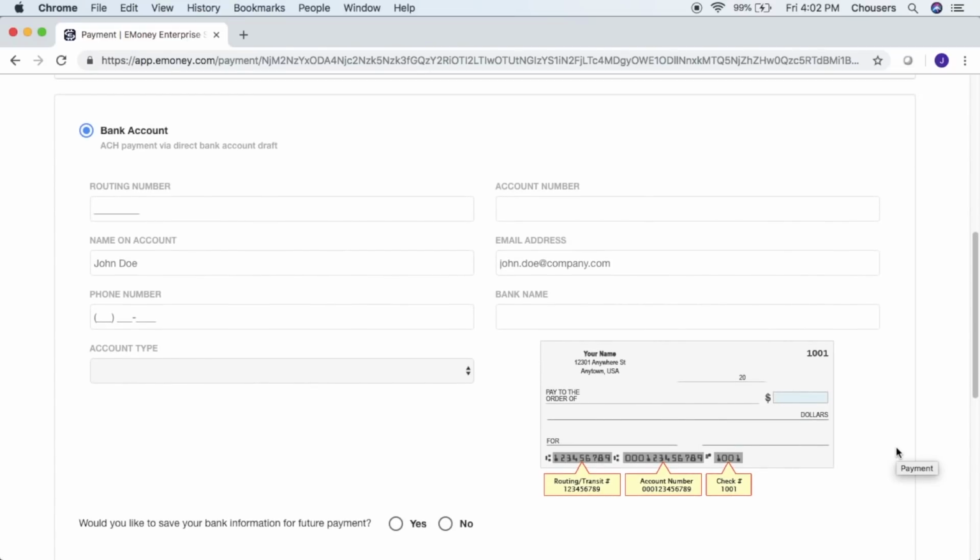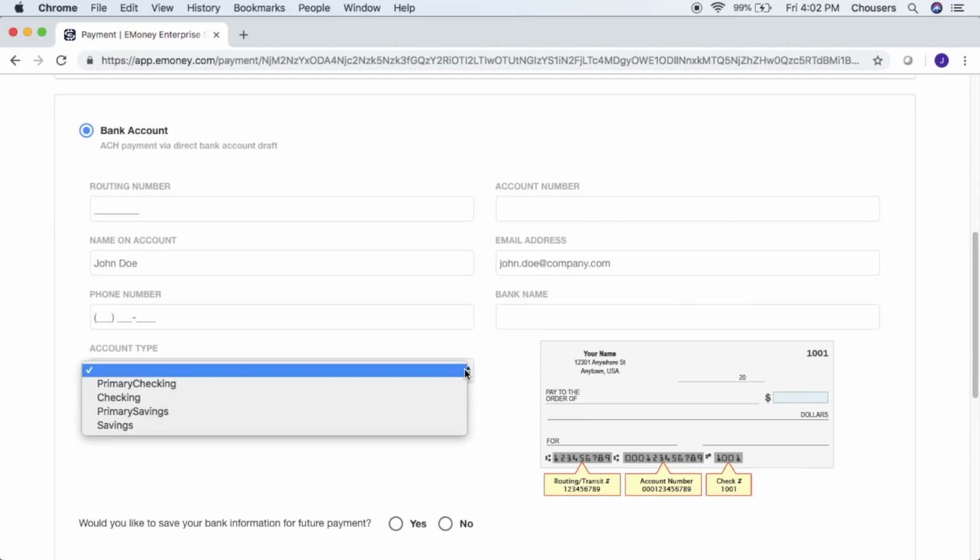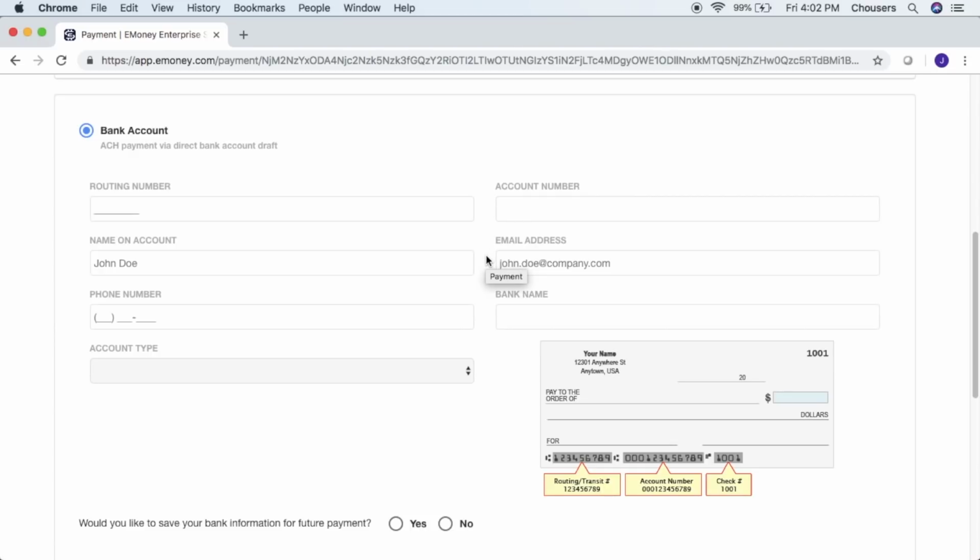If this is your first time making a payment via your online statements with the bank account, you will need to enter the information seen here. Routing number, name on account, phone number, account type, account number, email address, and bank name.